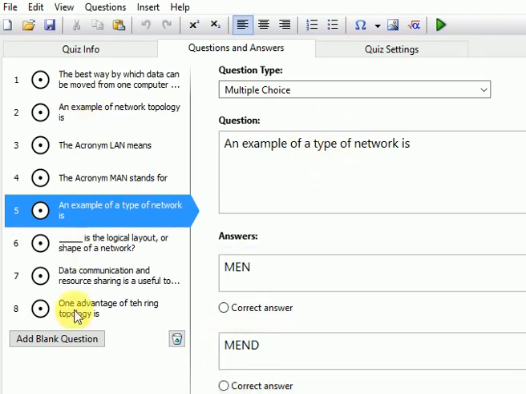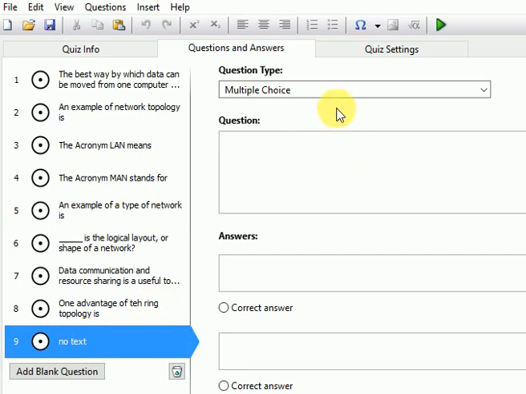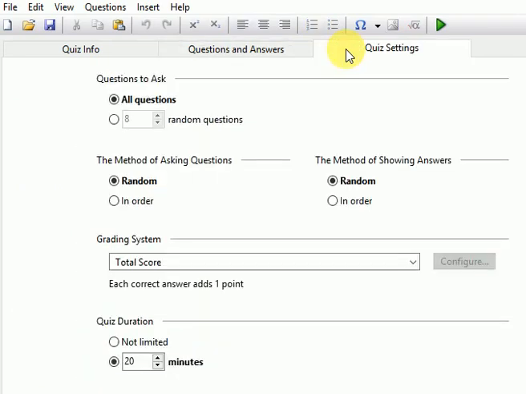So you go to add another question, just like that. You keep adding until you complete your questions. When you click on add question, it will bring you to another blank section where you now need to enter your question, enter the possible answers, and then tick the correct answers. So after that, you proceed to quiz settings.